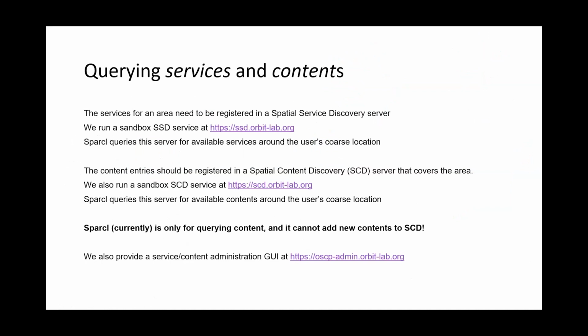Okay, so once you localize, you want to query your contents. Services we already queried before the localization, but we run in this Orbit Lab org an SCD instance, so the service discovery and the content discovery server. You can just go there, and there's an authentication window at the beginning, but it works with Google accounts. So you can just log in with Gmail, and then you can enter. There's nothing else required.